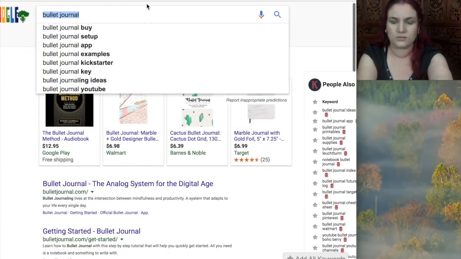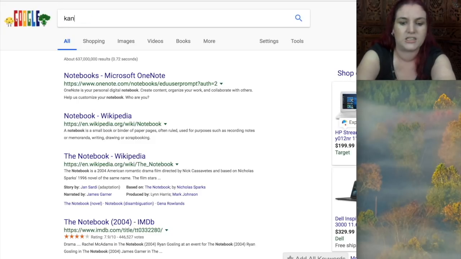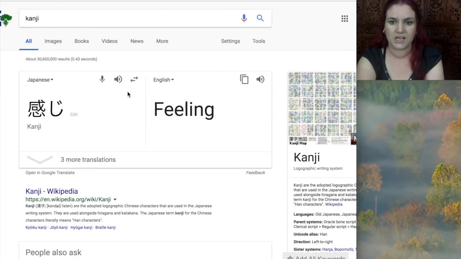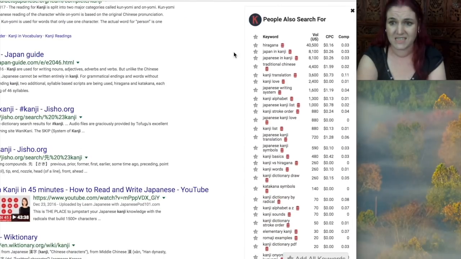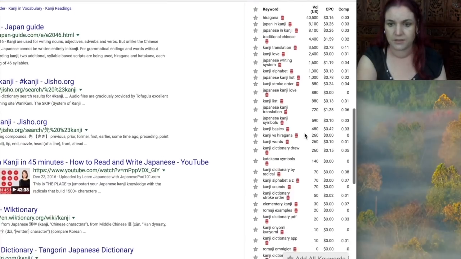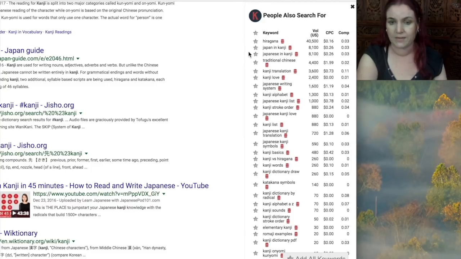You can also do, let's do kanji, because we were talking about kanji. We can look up kanji and you can see the words that people are also searching for here. This is super powerful. See, check it out. You have people also search for hiragana, traditional Chinese. So that gives us another idea. Maybe we could also do a Chinese book. Kanji stroke order, that's something people are looking for, and so on. So this is really cool. If you have Keywords Everywhere enabled, it will also show up on Google for you.